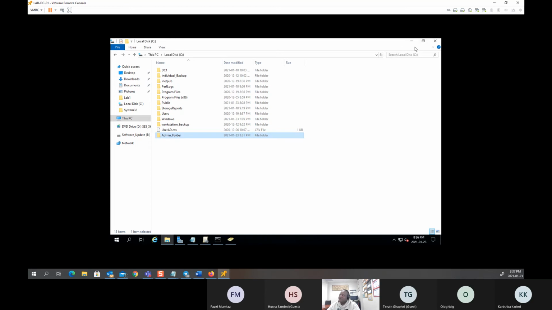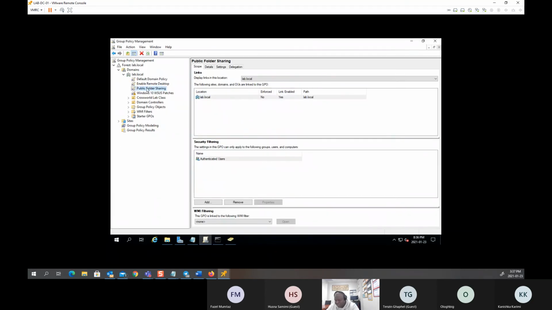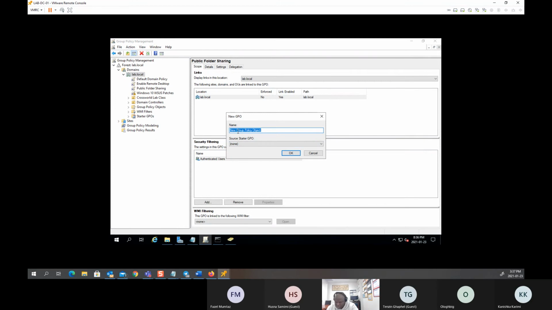Okay, so I'm going to minimize this. I'm going to go to my policy. We're going to create a new one. Let's say apply here. Okay, and let's create a new policy, and we're going to call it administrator share, administrator shared folder. Say okay.